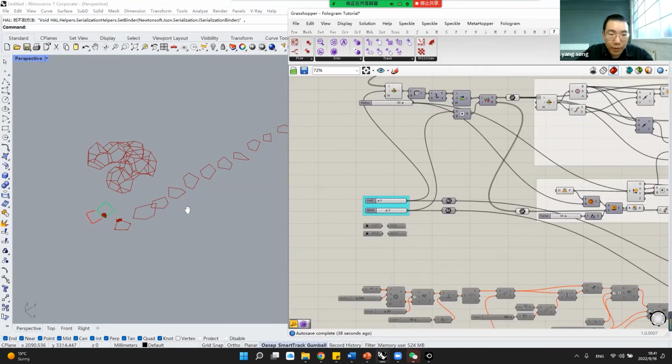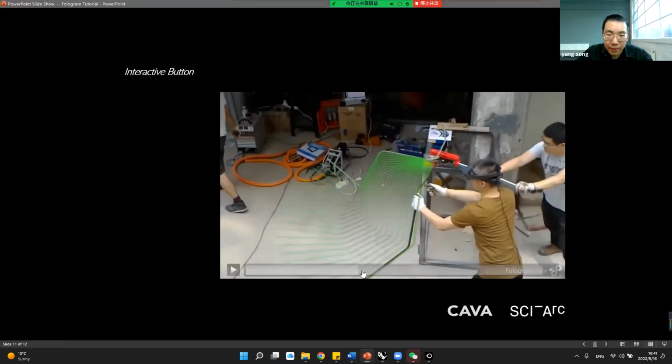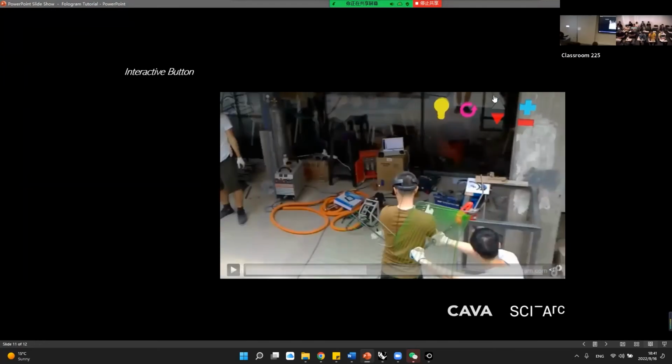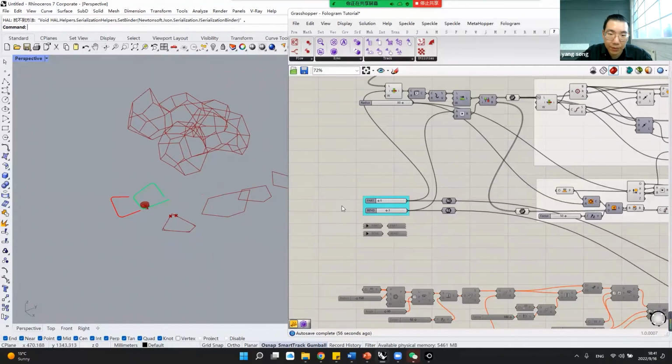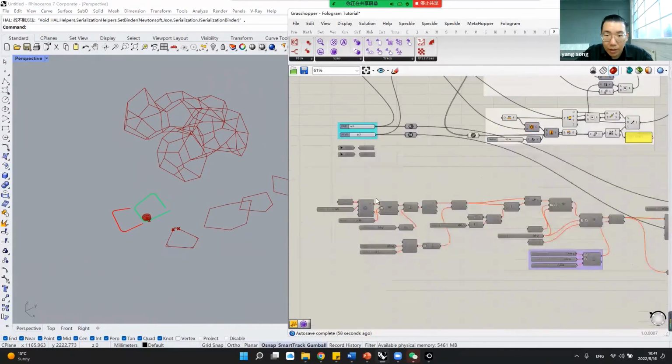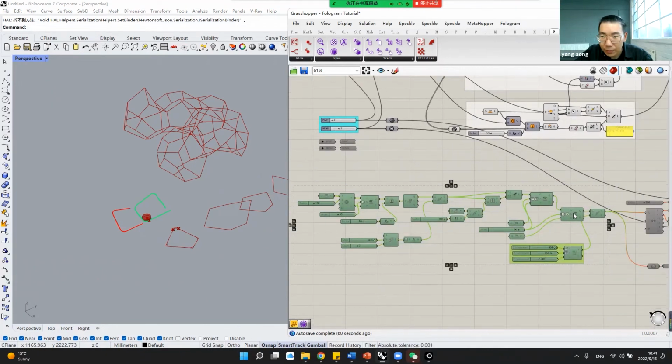So how can we create an interactive button here? As you see in their example, they have a button which can help you to change the index and also to change the bending orders. So the script here, you don't need to understand, you can just follow.